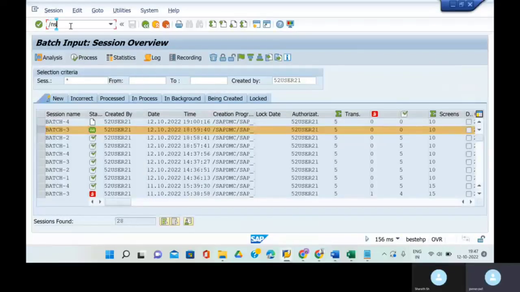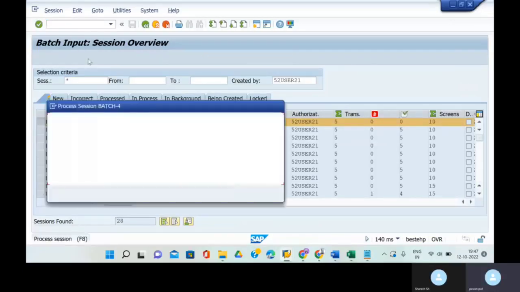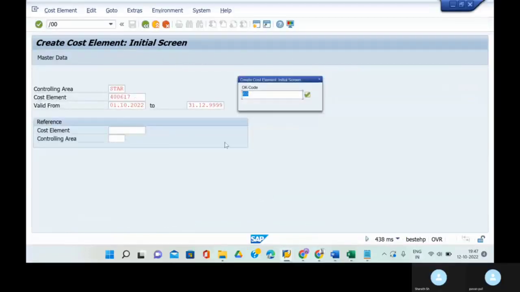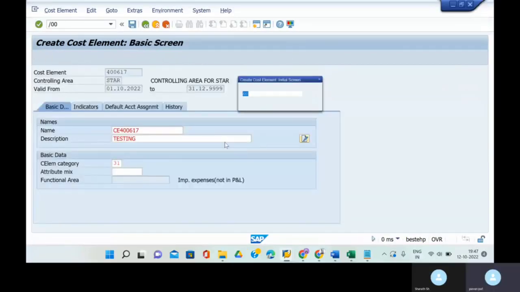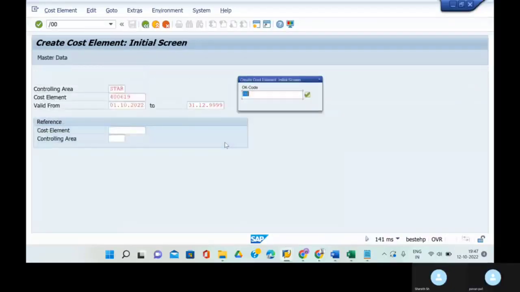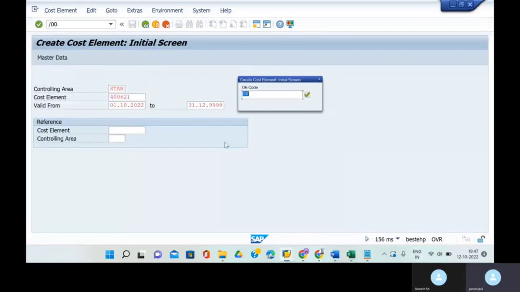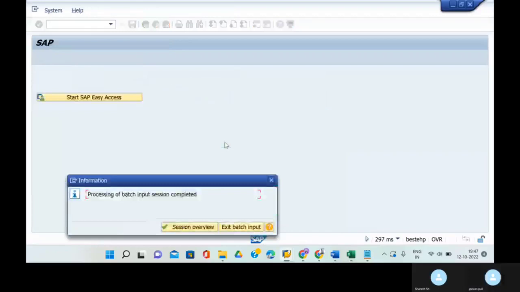Let me reload this one. See, if we have errors, it automatically shows a symbol like this, but we don't have any errors. We exited in the correct way. And I finish up the batch 4 process, and I'm going to click process again, foreground only. Just enter, enter, enter, enter, enter, enter, enter. Okay, process of batch input session is completed.